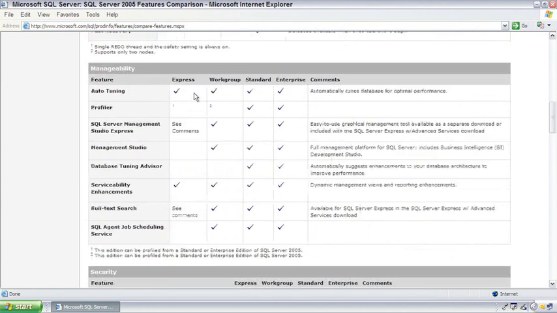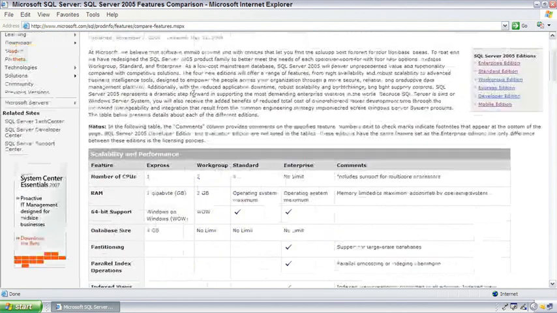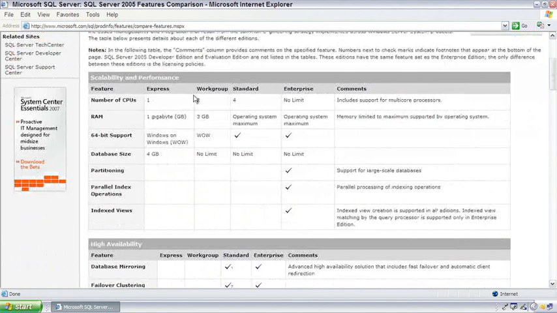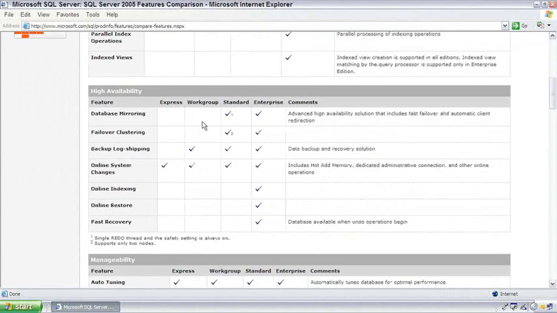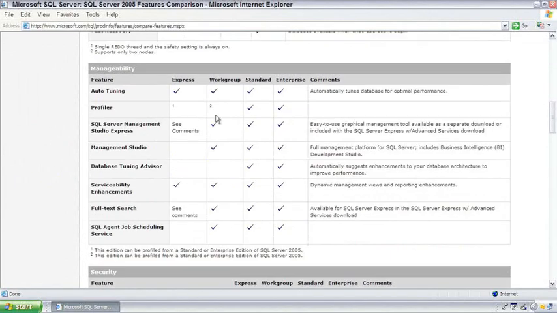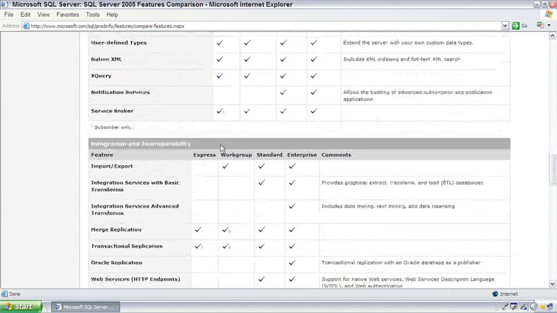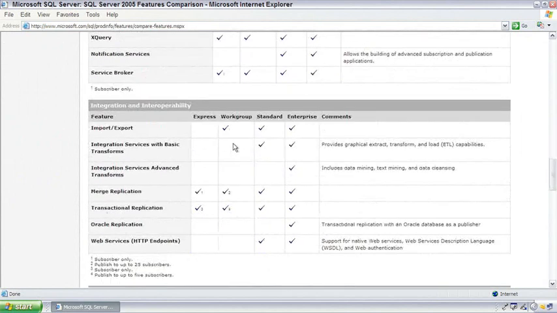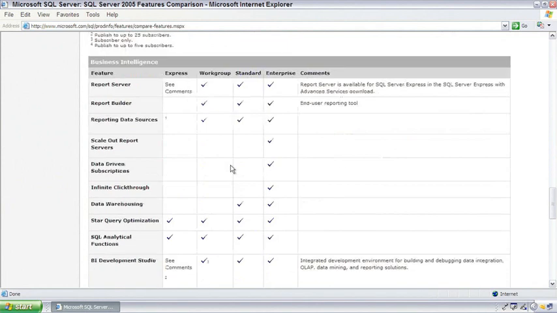The Workgroup edition is really intended to be a sub-server which is connected to other databases or other servers that are standard or enterprise. By itself, it does not have mirroring, failover clustering. Some of the other features missing. Integrated services are not a part of Workgroup, either the basic or advanced. The nice thing about Workgroup is that it does include reporting services and report builder, so you can get by with Workgroup for some smaller applications.